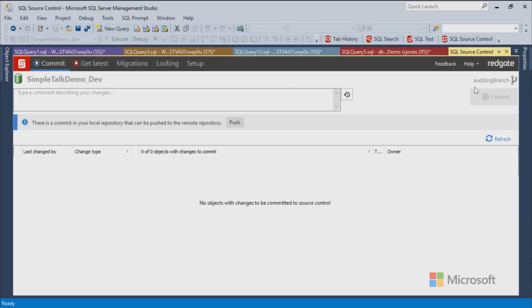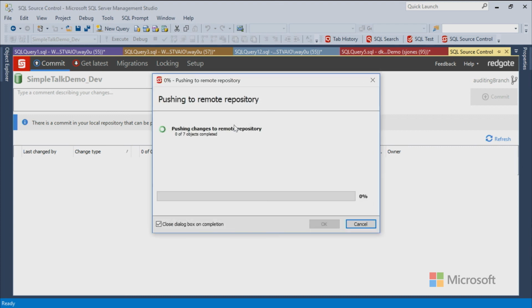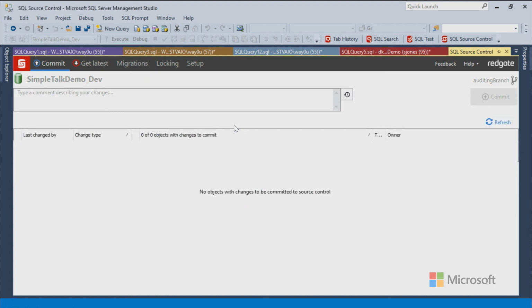Once that change is committed, it's committed to my branch, and I want to push this out to my centralized version control system. In this case, that's in Visual Studio Team Services, and I'm using a Git interface to access that. So let's push our code. Our code is pushed, and let's take a look at version control.